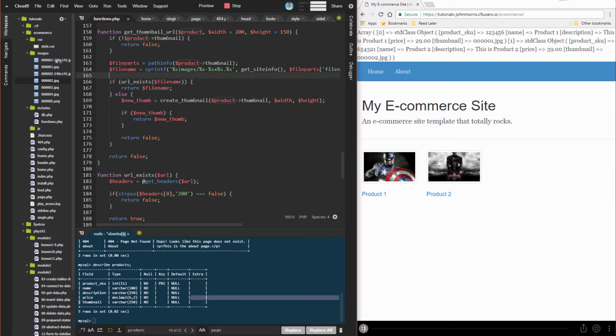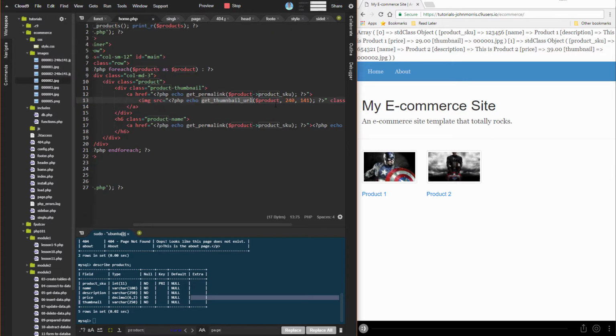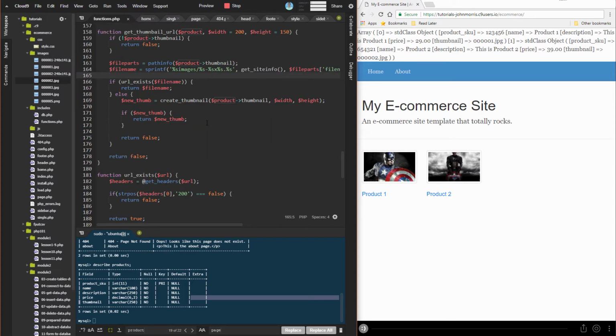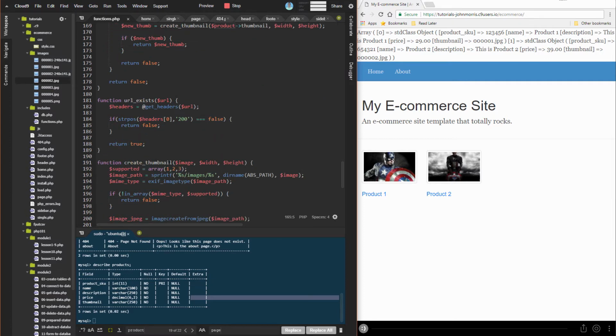Essentially, we're going to check first if we're loading the 001 thumbnail, we're going to check and see if we have the 001-240 by 141, which again is what we specified. If that file exists, we're just going to return that URL, because we know it exists, and that's what we're going to try and load. However, if it doesn't exist, then we're going to create it, and that's what create thumbnail does here.